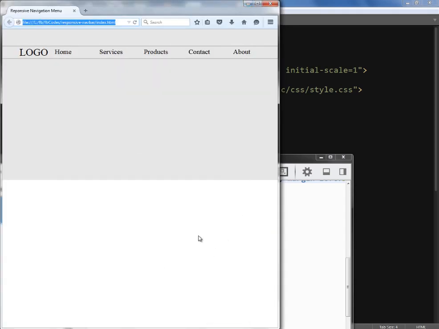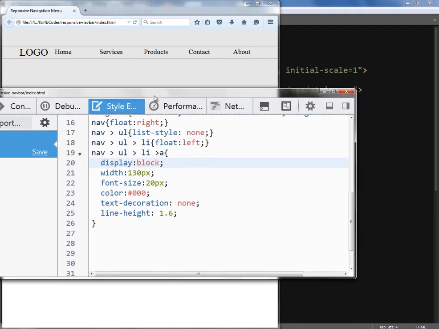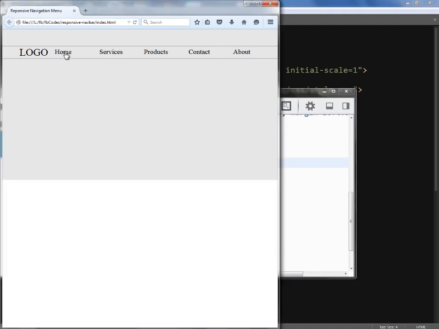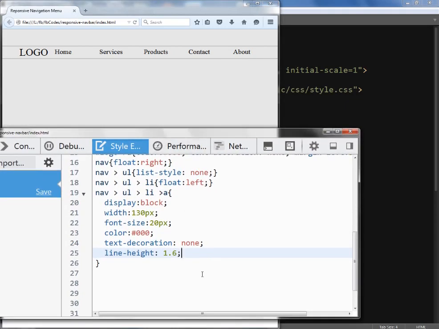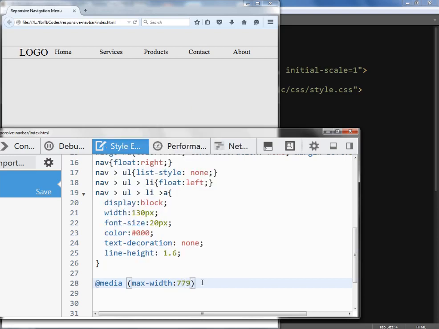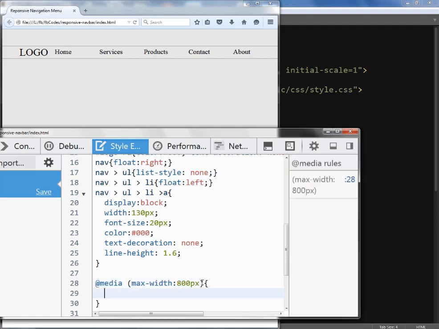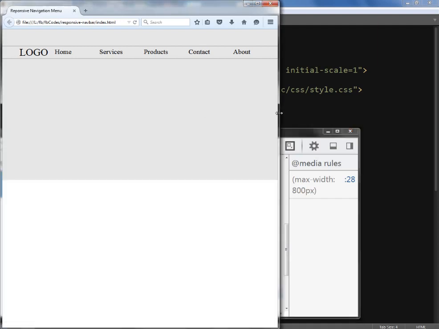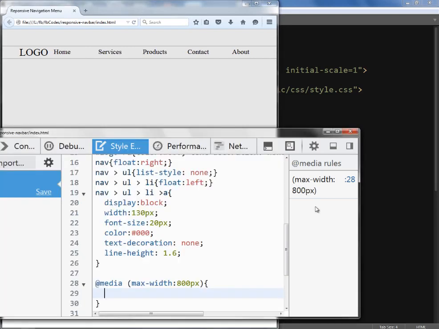So as soon as the width goes to 800 pixels, it should act as responsive. I mean, that way the links will disappear and a button will appear instead. So that's what I'm gonna do now. I'm gonna write a media query. Max width 800 pixels. There you can see the media query has black color now.